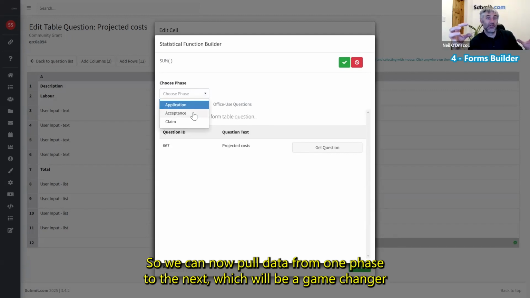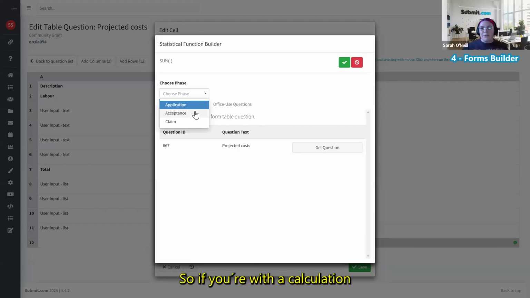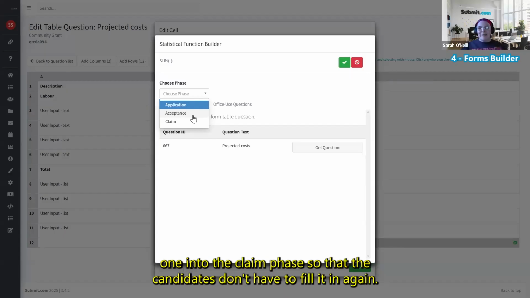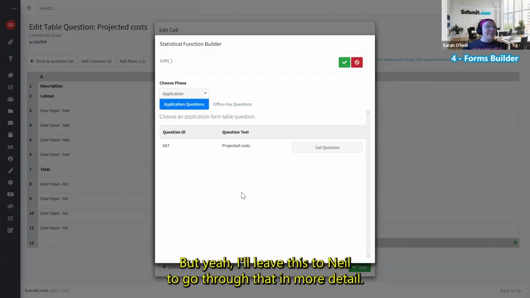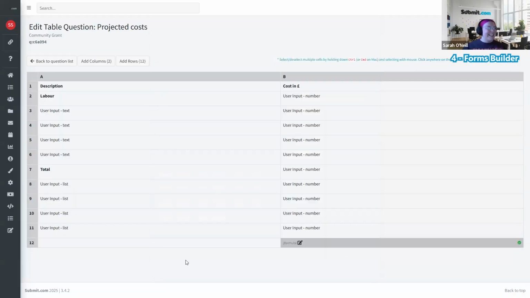So we can now pull data from one phase to the next, which will be a game changer for a lot of you, which I'll go through in more depth in the next section. Exactly. So if you had a calculation happening in your claim phase, you can pull information from phase 1 into the claim phase so that the candidates don't have to fill it in again. But I'll leave it to Neil to go through that in more detail.